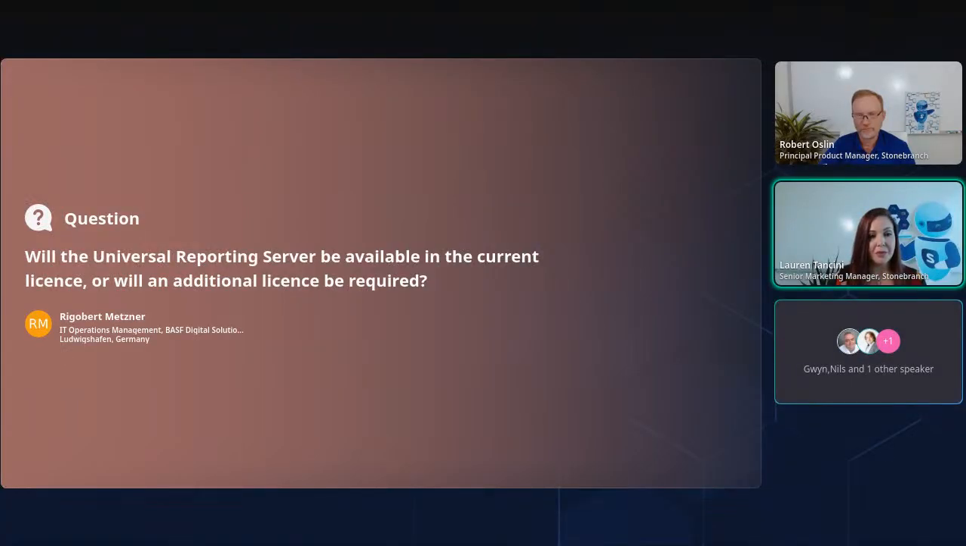Will the Universal Reporting Server be available in the current license, or will an additional license be required? You want to take that one, Gwen? Yes, it will be an additional license, and if you have interest, contact your sales representative for more details.